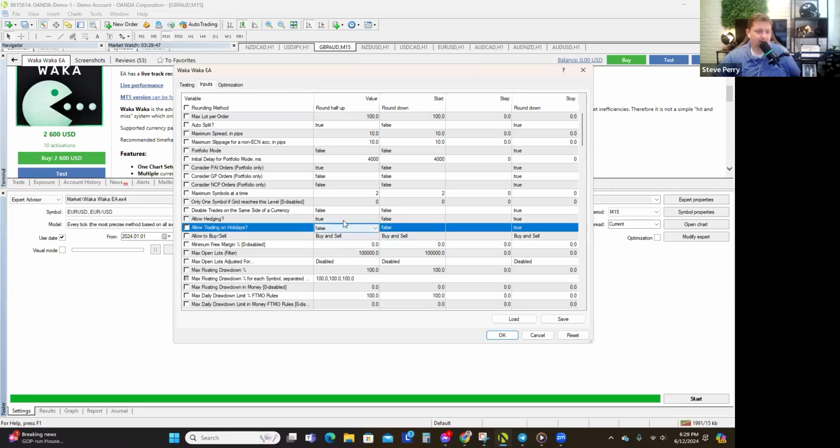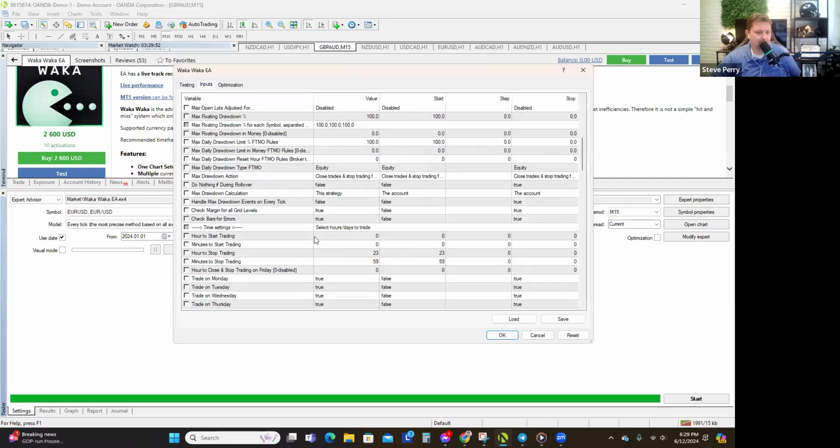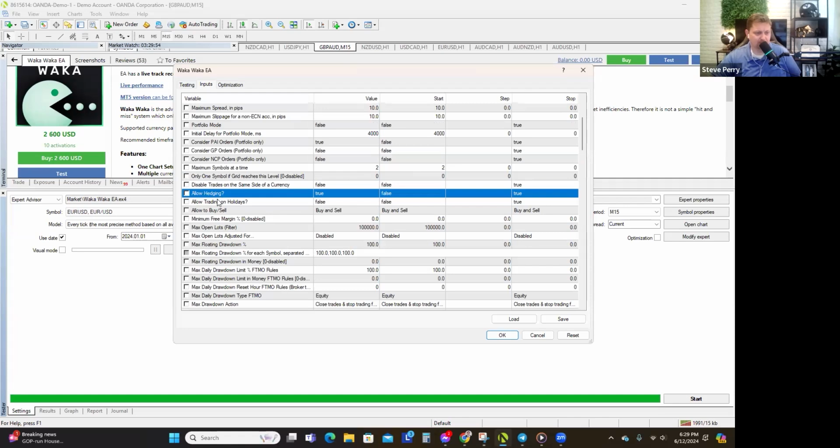This is pretty cool. I like that this bot has so many settings, even though some of them can be confusing. Trading on holidays, normally you'd want that off, and so it's cool that you have the ability to turn it off if you want to.